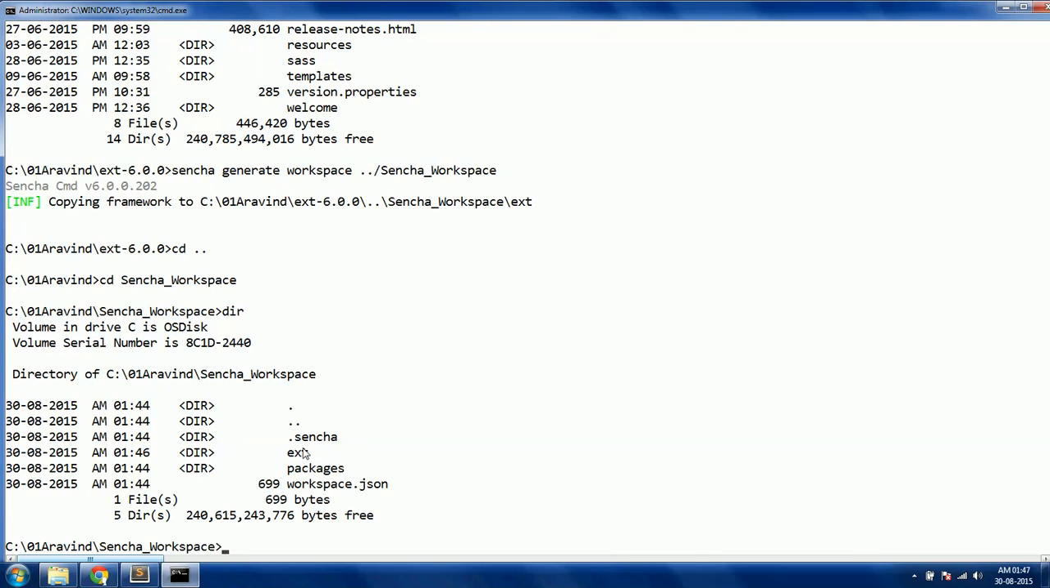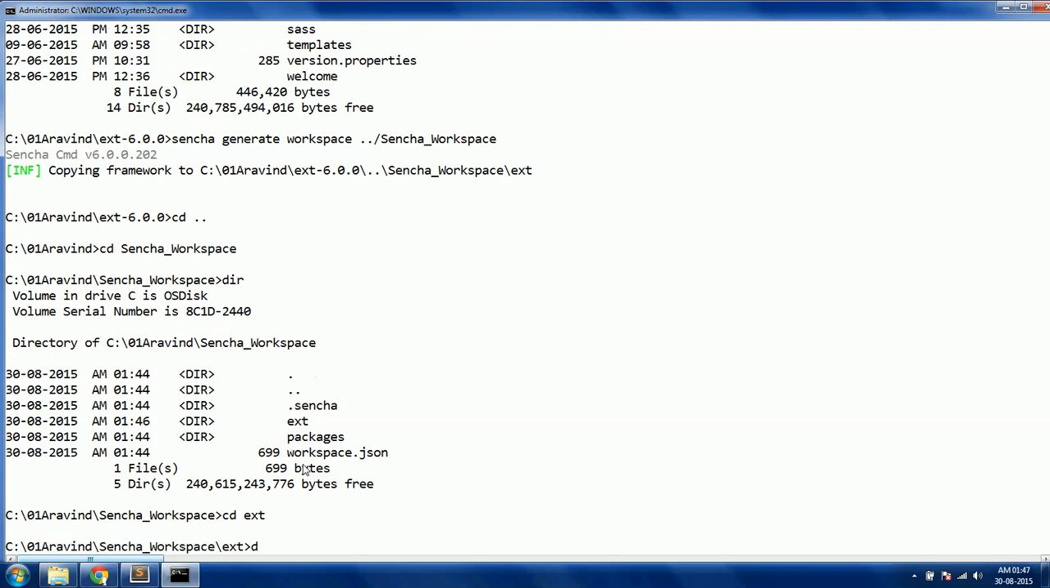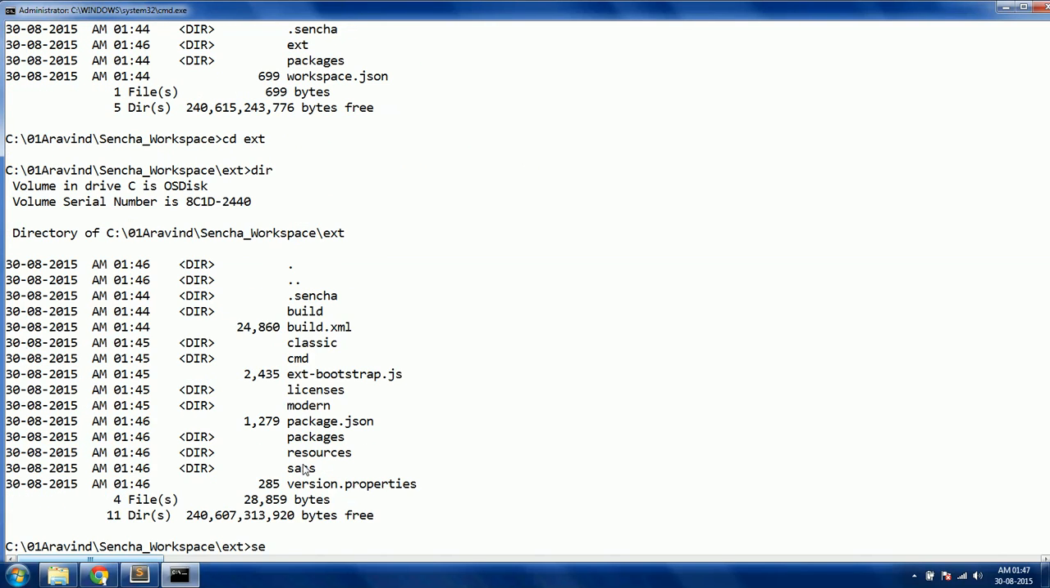Your workspace will have a .sencha folder which has all the Ant build related XML files, and it will have an ext folder, and a packages folder where the theming and such would stay. It will have a workspace JSON metadata file, and this is the main file. Before proceeding with the app, first we need to get inside our ext folder because that's where our source files lie. Now you can do sencha generate app, with whatever app name you prefer.